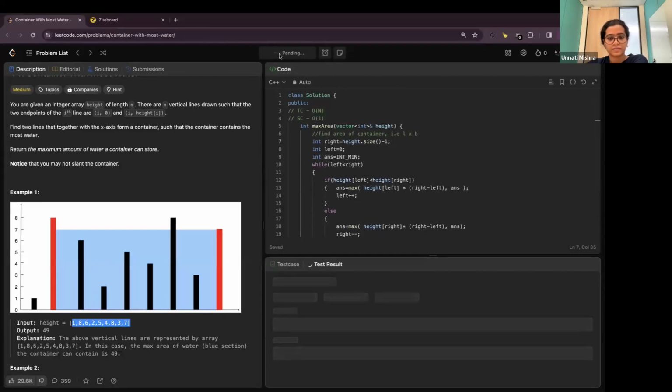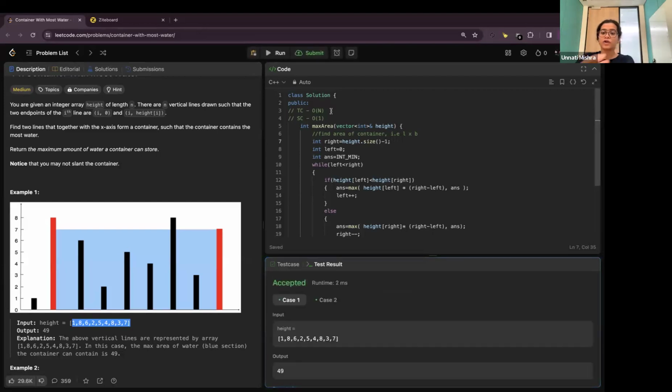The time complexity is O of n, because we are traversing the whole array till the end. We have two pointers, i and j, so there will be a point where they cross each other. So we are traversing the whole array. The time complexity is O of n, and we are not storing anything anywhere, so the space complexity is constant.